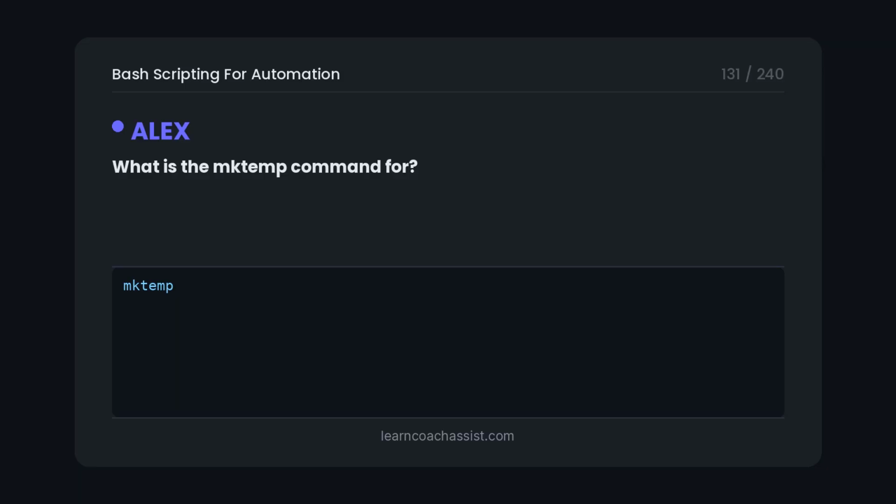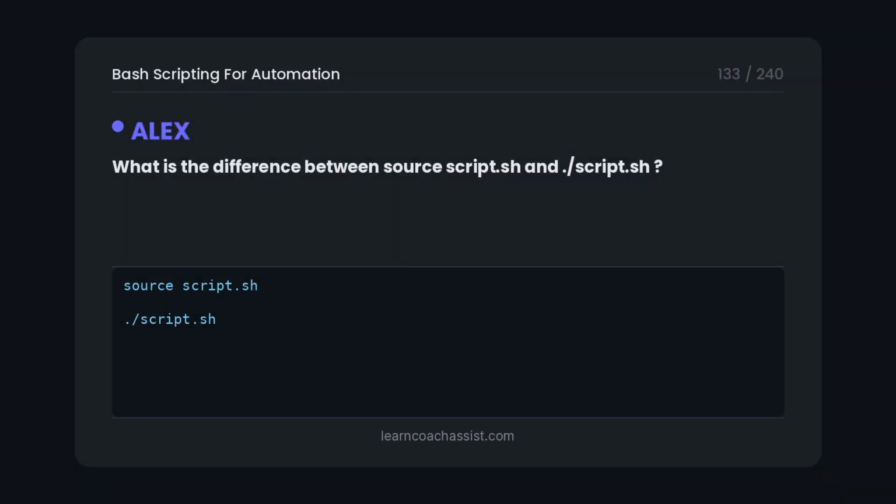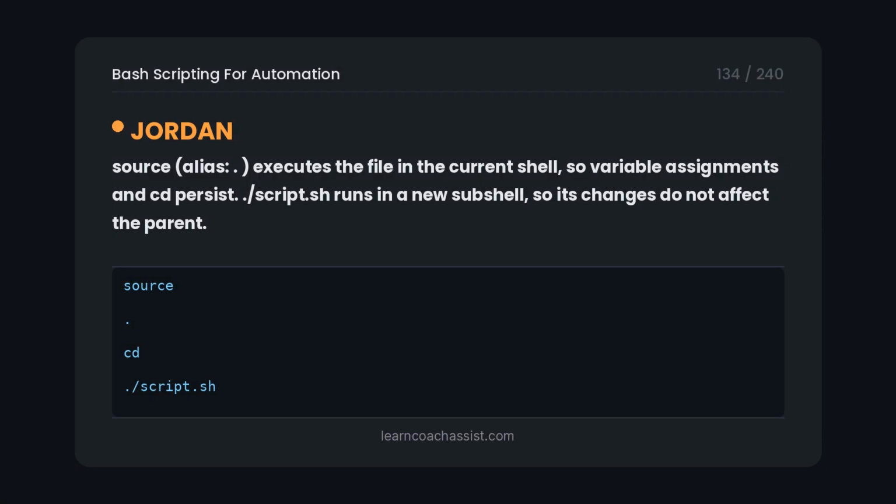What is the mktemp command for? It creates a unique temporary file or directory safely: tmp=$(mktemp), or tmpd=$(mktemp -d). It avoids race conditions and predictable paths in /tmp. What is the difference between source script.sh and ./script.sh? source, or the alias dot, executes the file in the current shell, so variable assignments and cd persist. ./script.sh runs in a new subshell, so its changes do not affect the parent.